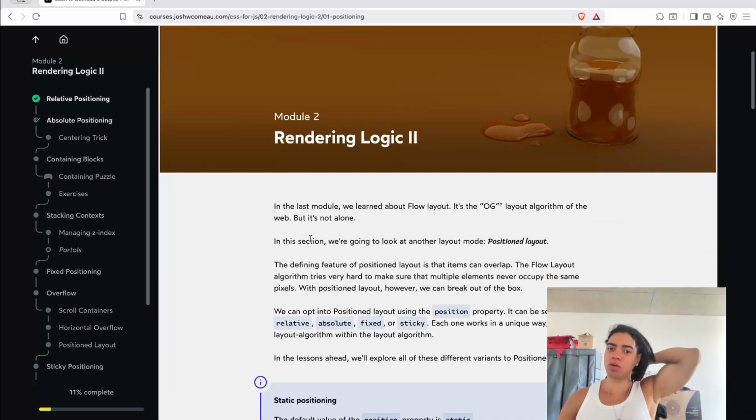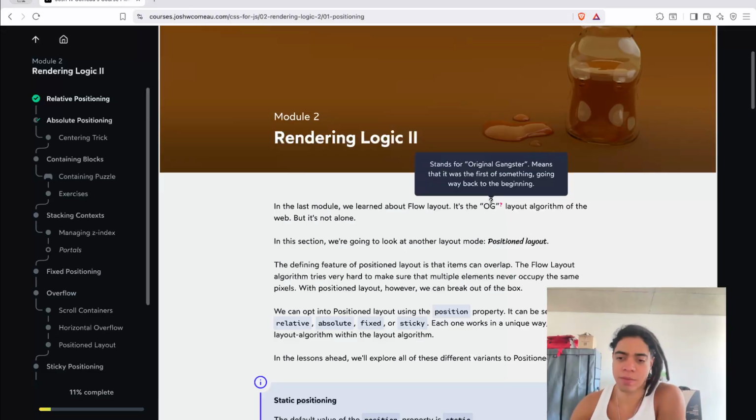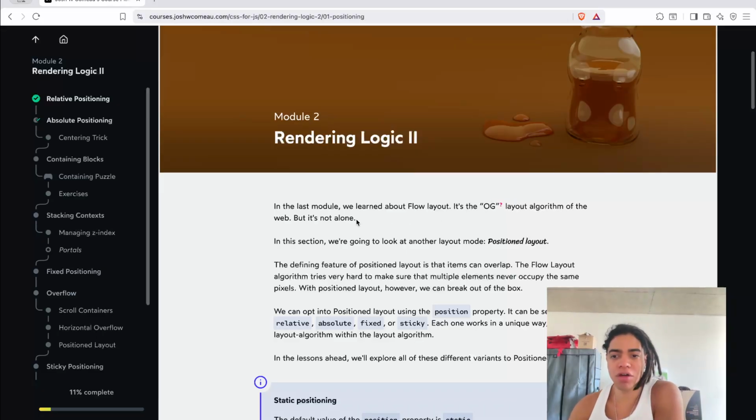So in the last module, we learned about flow layout, and it is the OG layout algorithm of the web, but it's not alone. In these sections, we're going to look at another layout mode known as position layout. The defining feature of position layout is that items can overlap. That's the whole point of position layout. The flow layout algorithm tries very hard to make sure that multiple elements never occupy the same pixels.